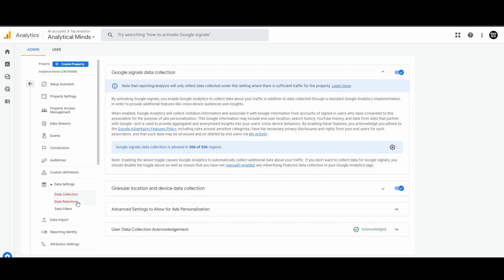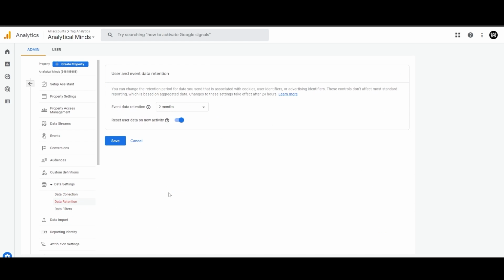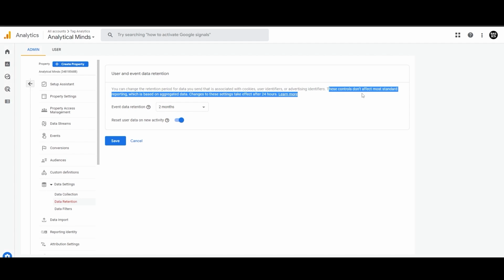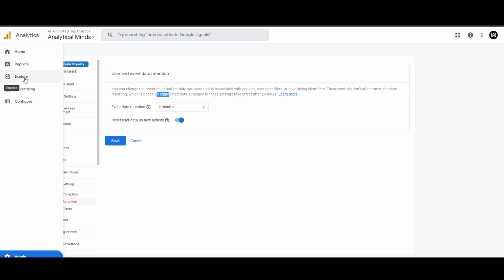And then we have this option called data retention, which is basically the retention period for data you send that is associated with the cookies or advertising identifiers. And if you're working on the exploration section here, not the standard report, because you can see here, these controls don't affect most standard reporting, which is actually based on aggregated data. So this is directly affecting the explore section custom reporting.